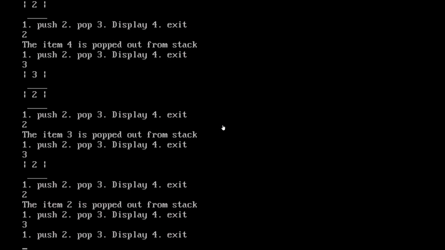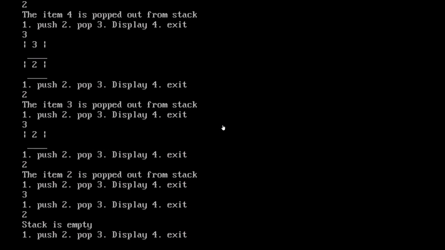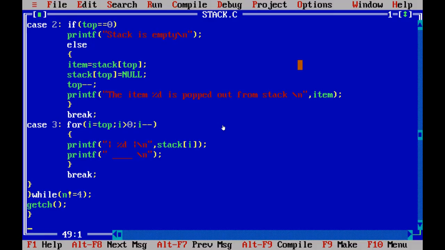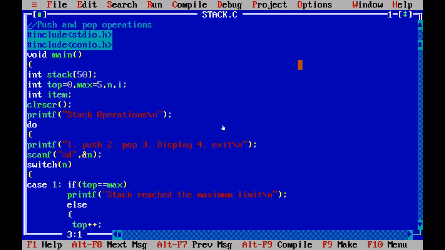See the display here. Again I am calling the pop operation. By that time the underflow will occur, right? That's why here we are just prompting the user that the stack is empty, right? Because when the stack is empty we are not supposed to do the pop operation, right? Then in order to exit from this one we can give the choice 4 and then you can stop the execution, right?